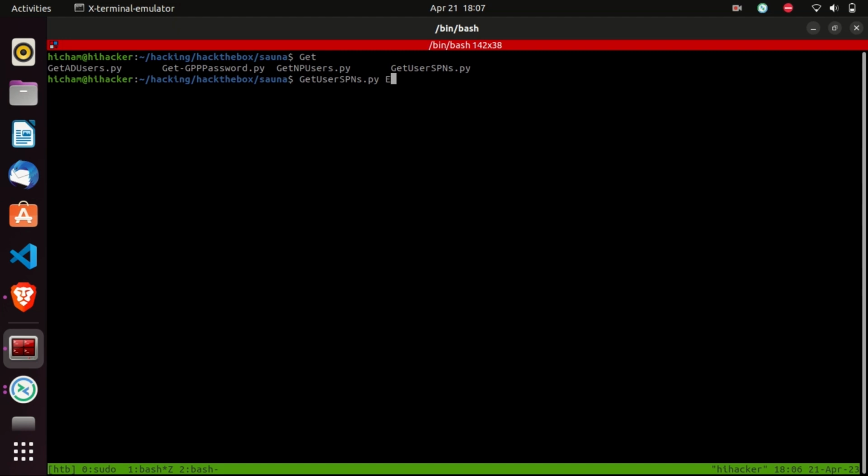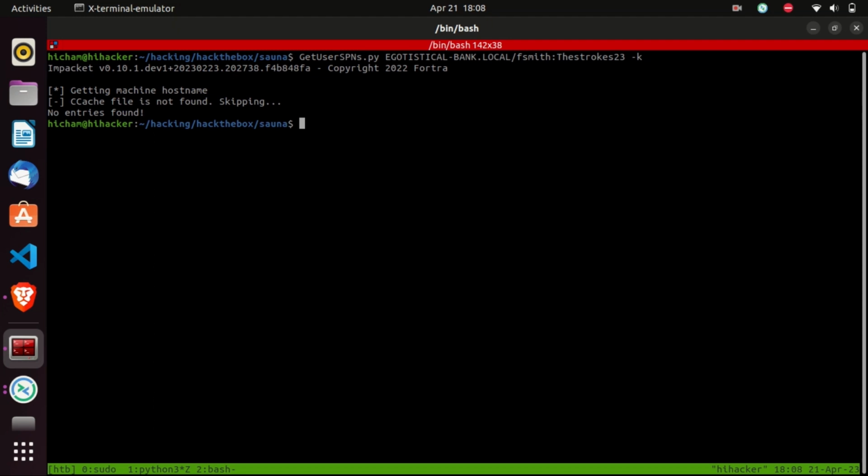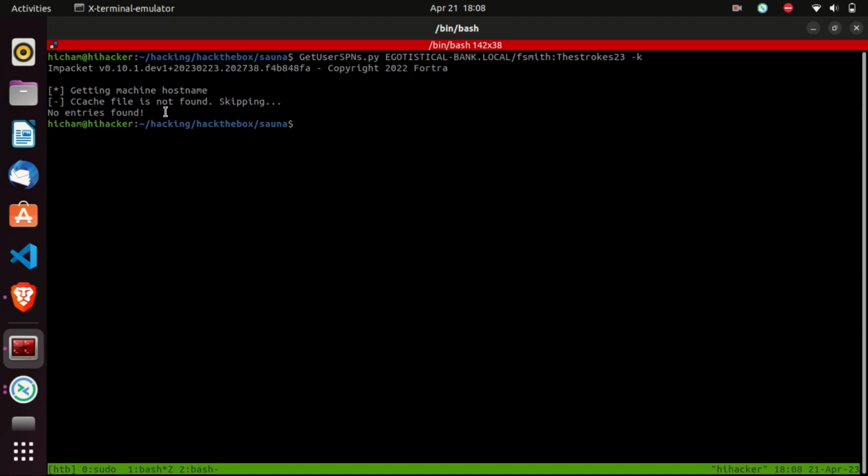We specify the domain, which is egotistical-bank.local. By the way, this is the same box that we used before to demonstrate all attacks of this series. And then we specify the user, which is fsmith, and the password. We add the -k flag to use Kerberos authentication. Let's hit enter. And as you can see, there is nothing in the output, because there are no Kerberoastable users or user services. So let's create a user that can run a specific service.